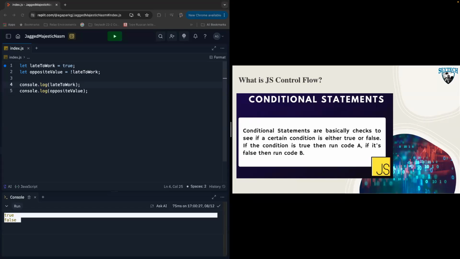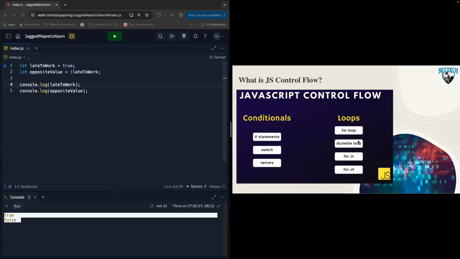We'll go one at a time. All right. So the JavaScript control flow, we have conditionals. Okay, so the conditionals contain if statements, we have switch, and we have a ternary operator. Okay, so let's take a look at the if statement over here.